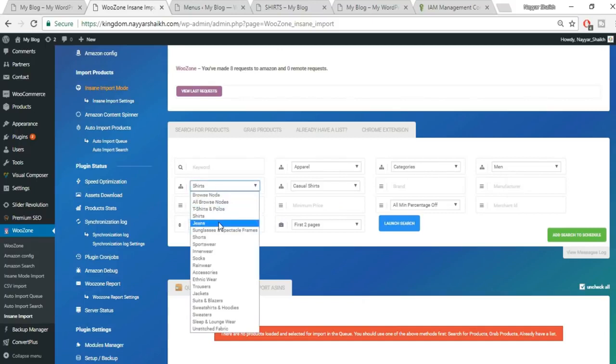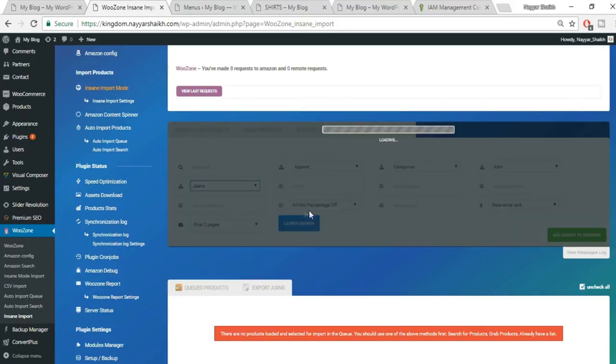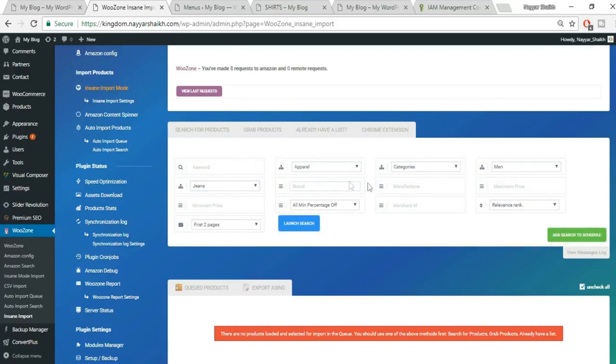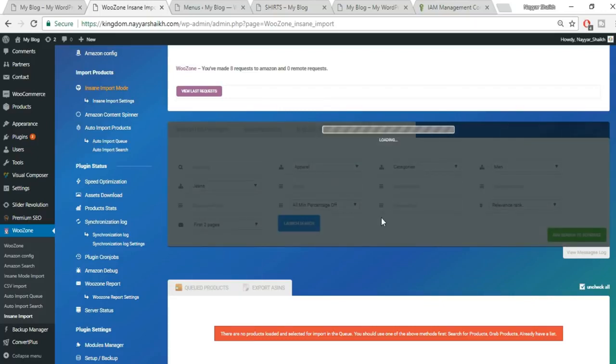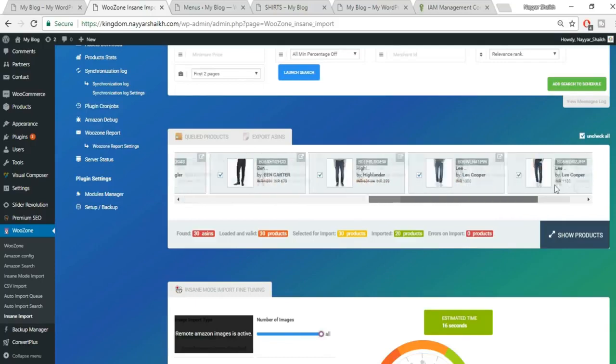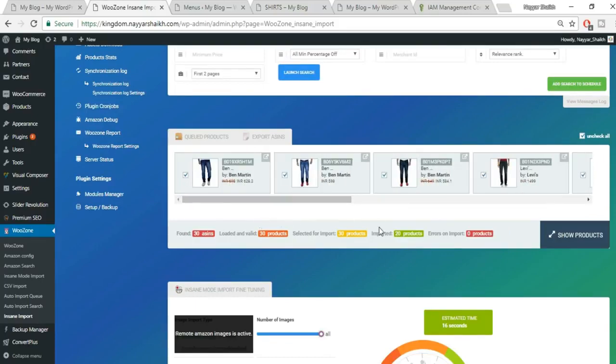So instead of shirts, now let's select jeans. Now we don't want any particular brand. If you want any particular brand, you can search for that brand. If you want any specific manufacturer, you can select that manufacturer. Maximum and minimum price, obviously. Again, I want the first 2 pages, so select the first 2 pages, and click on launch search. We have all the jeans over here. I want all of them.